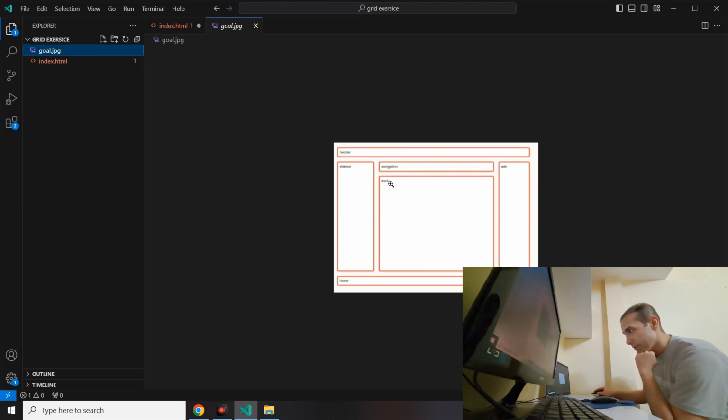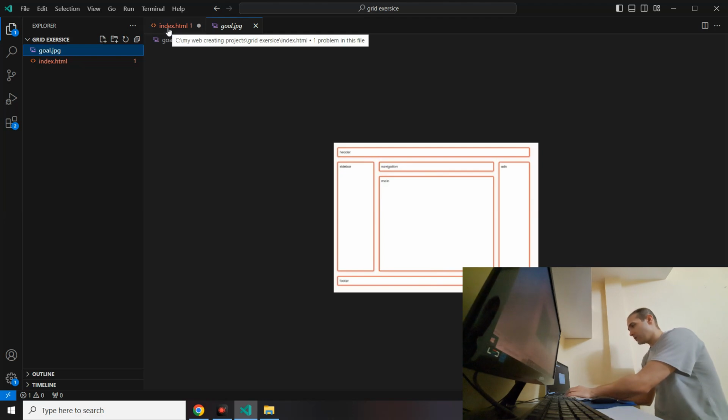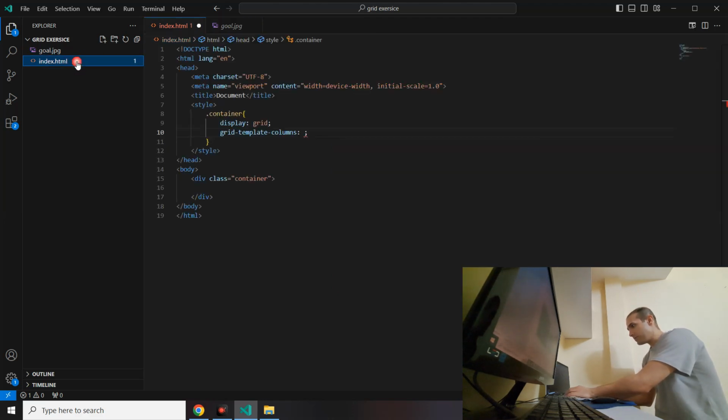Let's say we need 3 rows and 3 columns. Or we can say we need 3 rows and 1 column. And then we are going to change the second row. Okay, this is a better plan. 3 rows, 1 column.